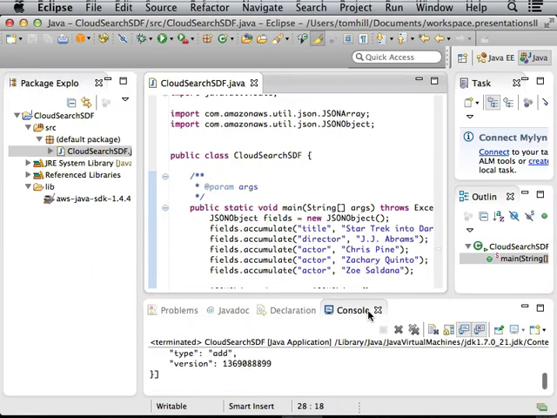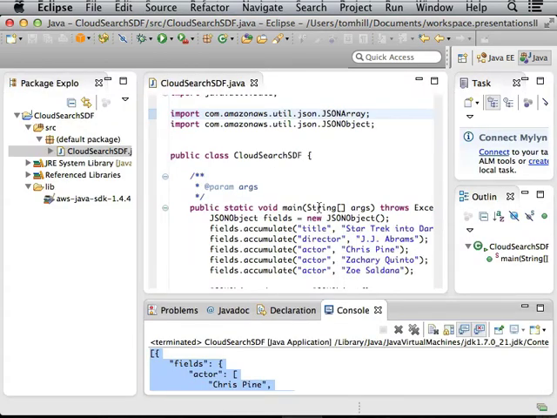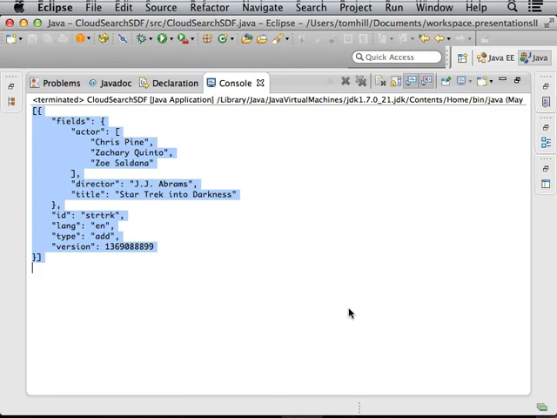And we run this, and then we zoom into the output. And there, you can see little square brackets around the edges indicating that's a member of an array. We only have one document now, so it's a one-element array. But everything we need there now is ready to post to CloudSearch.